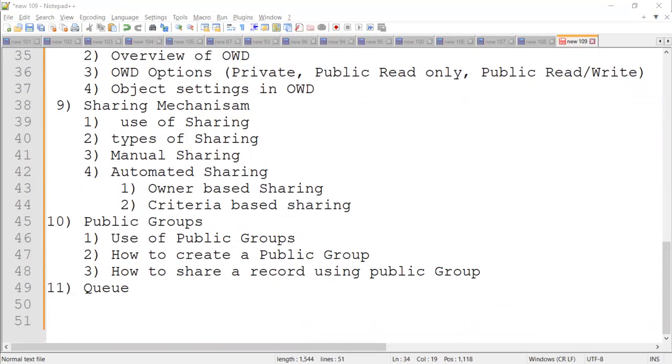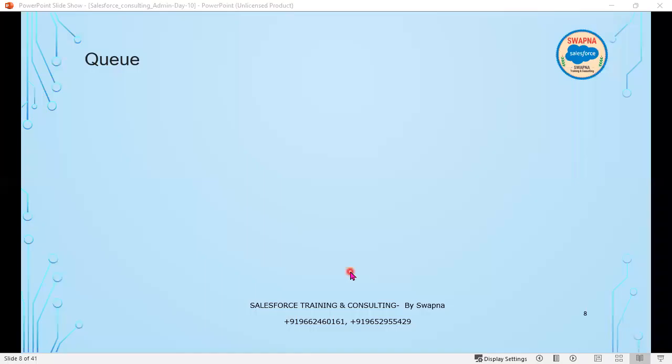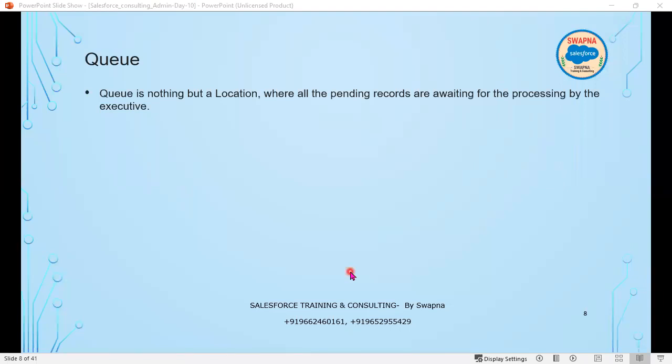Now, what is this queue? Why do we need a queue? Especially whenever we are transferring the record for an object called a lead or a case, we need a concept. We have a concept that we can say is queue. In simple terminology, queue is nothing but a location where all the pending records are awaiting processing by the executive.